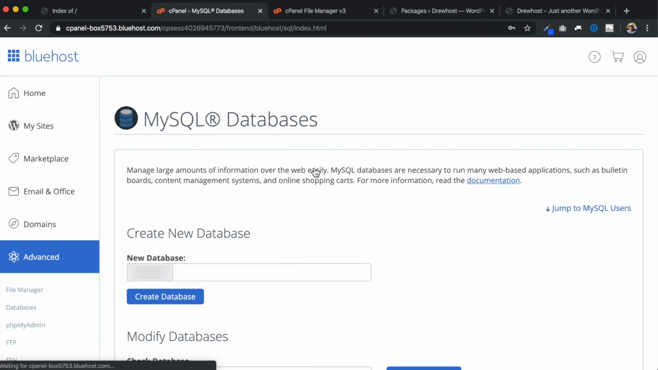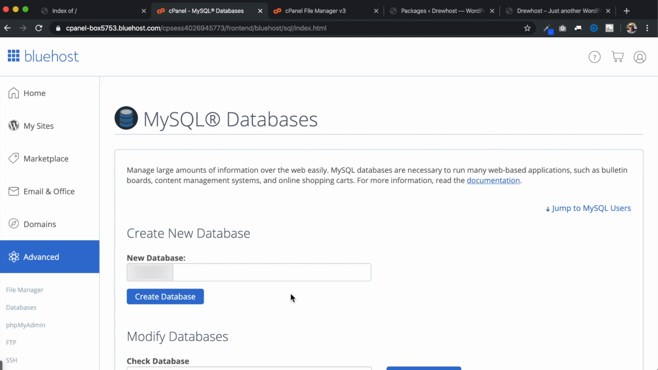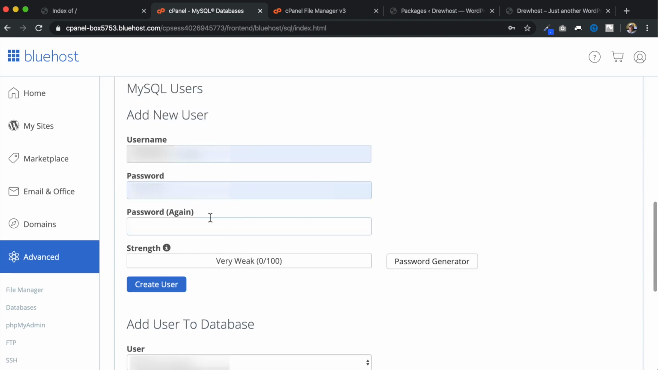And this is going to be really simple. All we need to do is create the database name, a username, and password, similar to the information that we saw in Local by Flywheel that I said we're not going to need in the web hosting account. So I'm just going to name my new database here DrewHost because that's what the name of the website was, or the domain name at least. So I'll just hit create database, and then I'll hit go back. And then we can scroll down the screen and we'll see MySQL users.